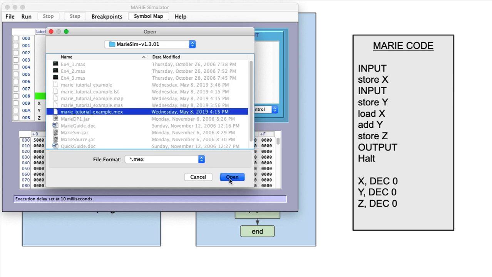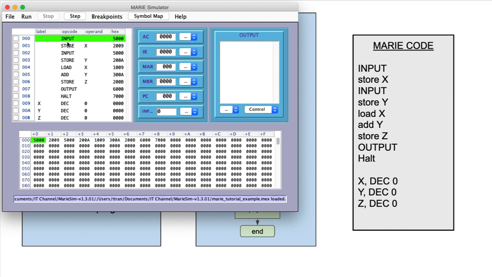Now we open it. Here is the compiled code. We have input, with the hex code 5000, where the first digit is the opcode, which means input. Store X is 2009, where 2 is the store opcode and 009 is the address of X. Input is 5000, only the opcode 5, with no address. Store Y is 2008, the store opcode and the address of Y.